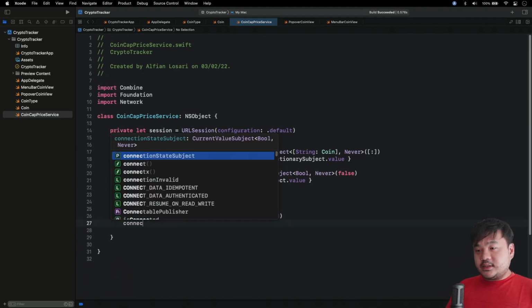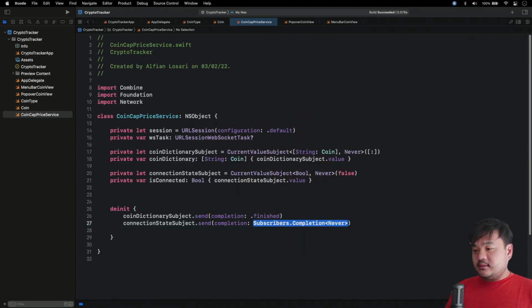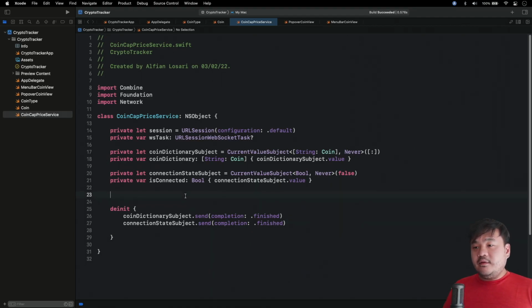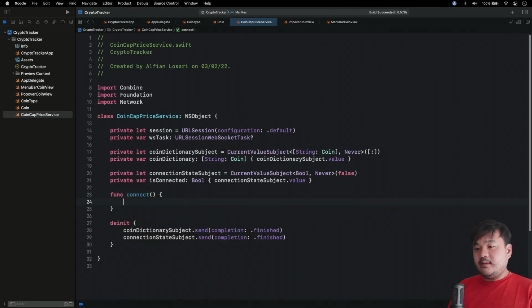And next is this connection state subject dot send, same finish. It might not be required for our app because this CoinCap price service will always exist in the lifetime of our app. But if this service can be deallocated at runtime, then I think this is the best practice that we should adopt to clean this up. Okay, now let's create a func connect and implement this.